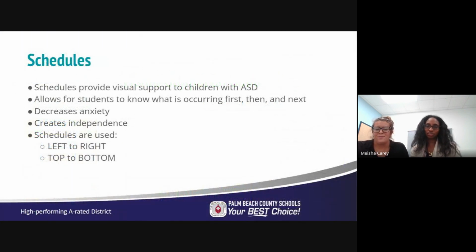So what are schedules? Schedules provide visual supports for children with ASD and other children as well. It allows students to know what is occurring first, then, and next. It helps decrease anxiety. It creates independence. Schedules are used left to right or top to bottom. And I think it's important to note that schedules are used, right? We don't have them just posted on our wall, but we refer back to them and we use them. Great point.